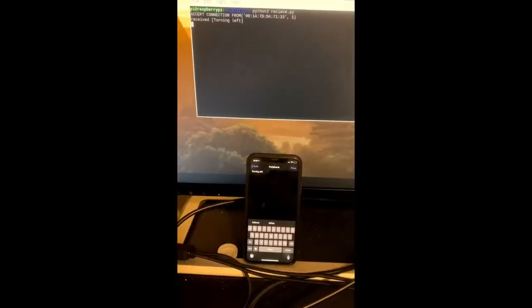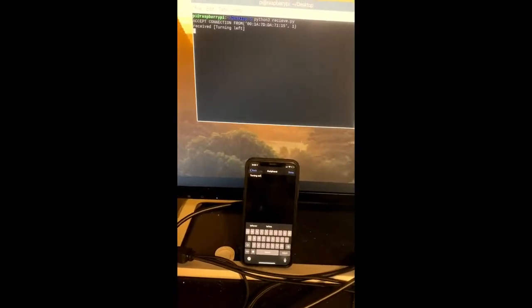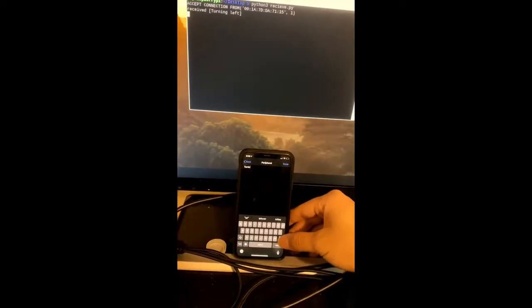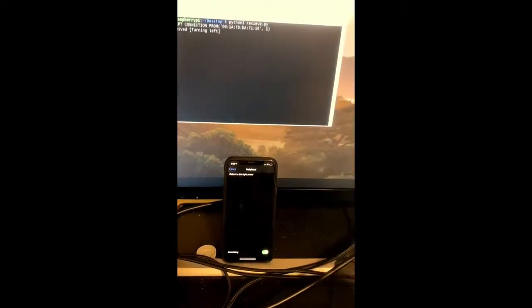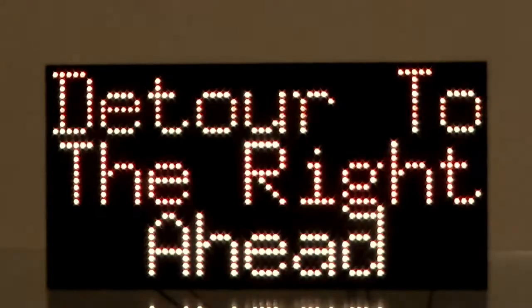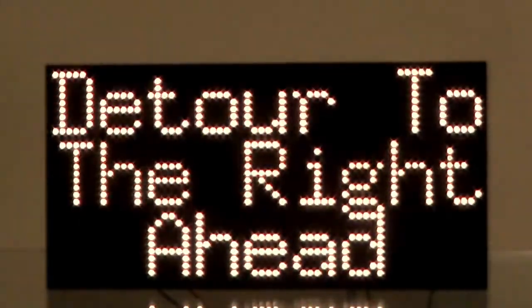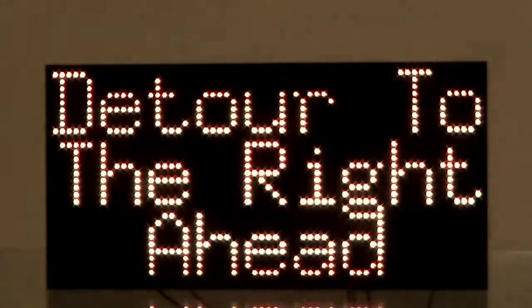I'm now sending the second message to the message board. Let's say, detour to the right ahead. Done advertising and waiting for the information. For our second test case, we received the phrase, detour to the right ahead. In this particular case, we'd like to demonstrate the 5-word capacity of the device, which allows motorists to quickly communicate important information between each other.